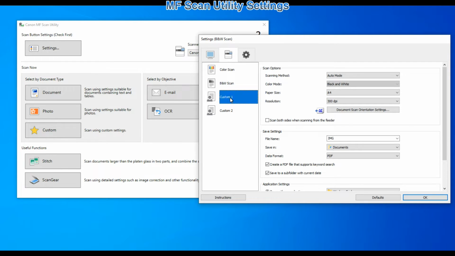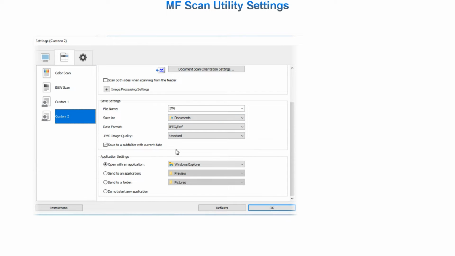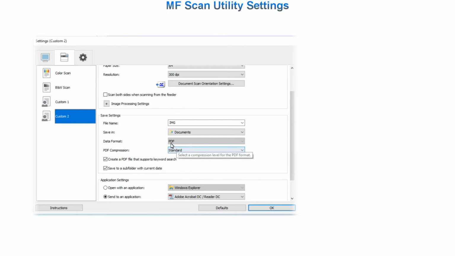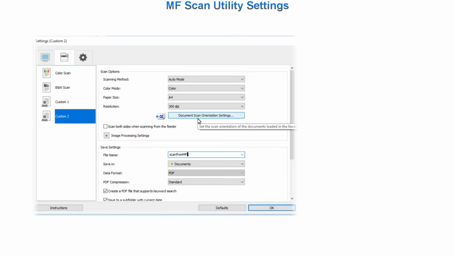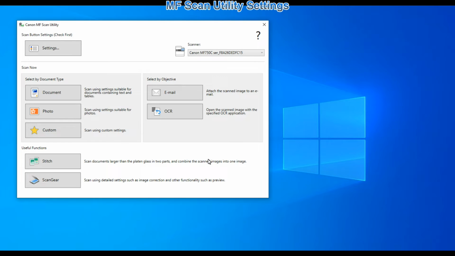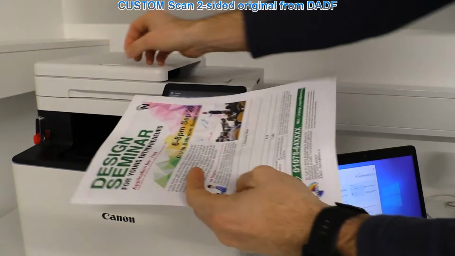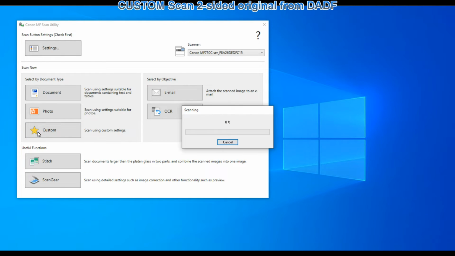The scan modes for push scan from the device can be preset as well. Let's preset one of the modes to scan from the scan menu. Settings are complete. Here is a quick look to the first tab, where I leave everything by default. Let me scan two-sided originals using one pass two-sided automatic document feeder. In this case, I start scanning from MF Scan utility on the PC.